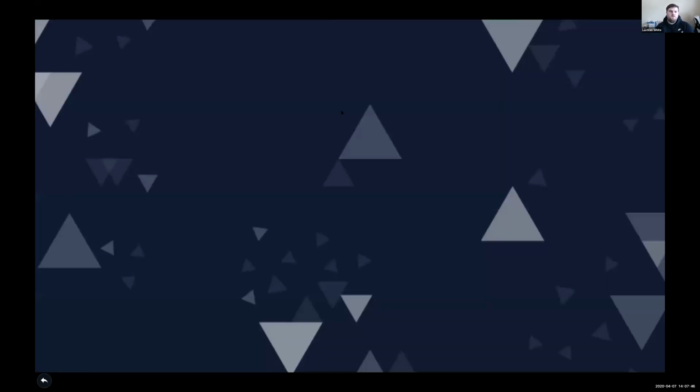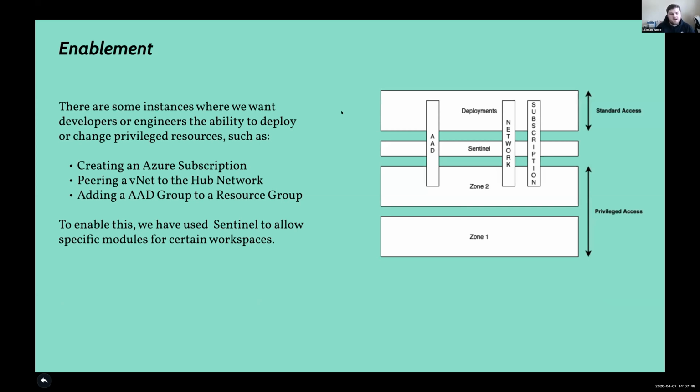We use Sentinel for an enablement piece. When we have some rare instances where we want developers or engineers to deploy things that would be classified as a privileged change or resource, we don't want to just give them the access to do that. We want to take a least privileged approach. So things like creating an Azure subscription, peering a VNet to the hub, creating or adding an Azure AD group to another resource group they manage, we can use Sentinel to whitelist specific modules that only perform those actions, and therefore enable teams to become self-sufficient and manage that entire workspace and blast radius themselves.